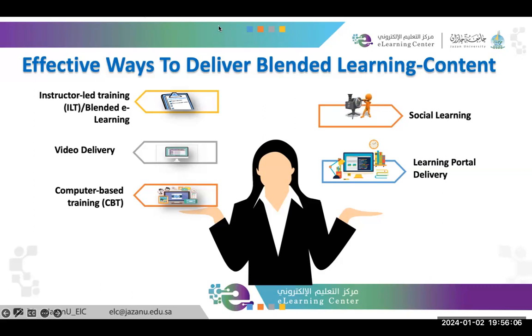We have quite big numbers in the participant list, so I'm asking you, what kind of centralized system are we using in Jazan University to share the content? Or I'm going to make it easier: which platform are we using to share the content with the students inside Jazan University during your sessions or online sessions? How can you share your online content with the students?